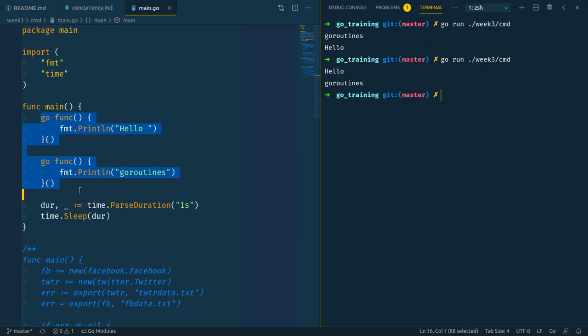So this is the first mind boggling thing about concurrency, but hold on, we're going to do some more exercises, and hopefully you get the hang of it.